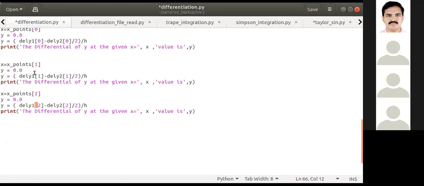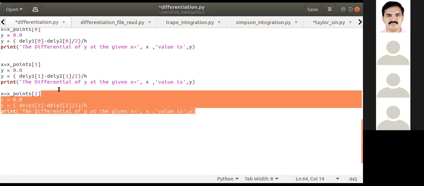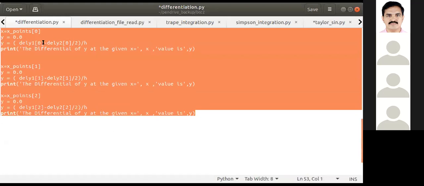So it is again restarting. I don't know why. So these are the methods to find the differential of y at the different x points, dy by dx at x0. Each time the point changes, you have to correspondingly change the index here also.